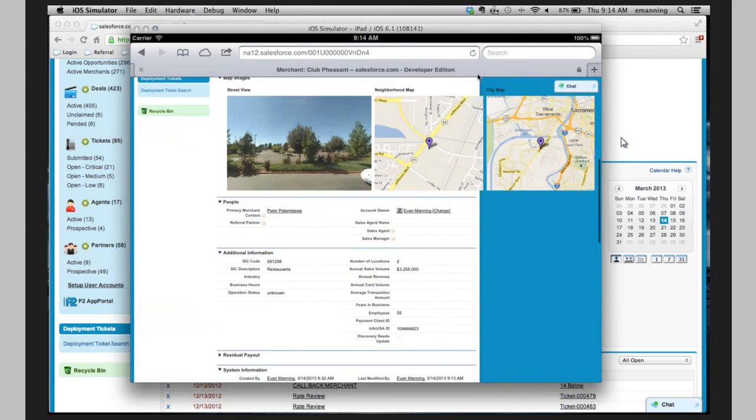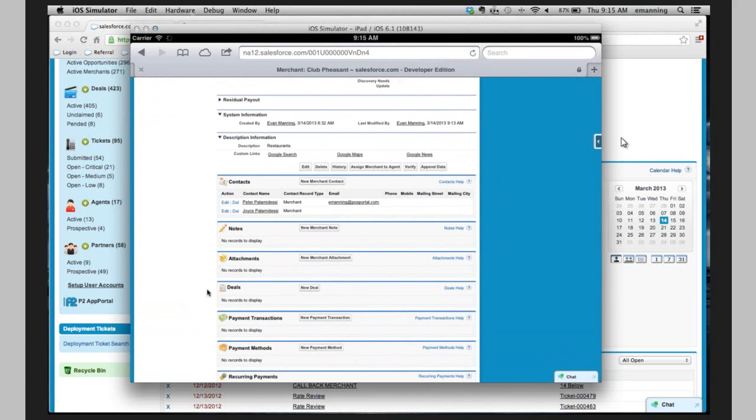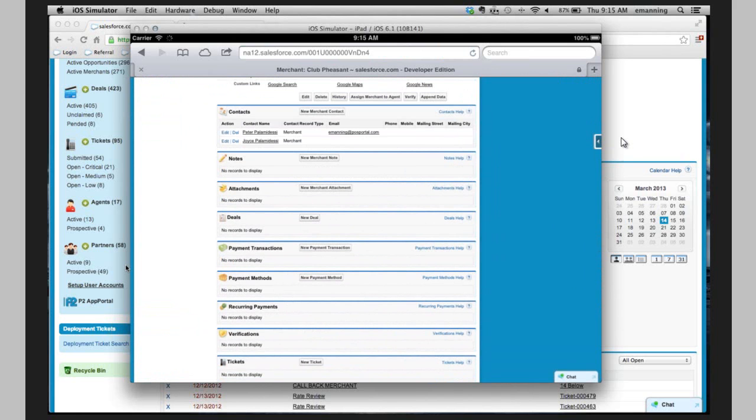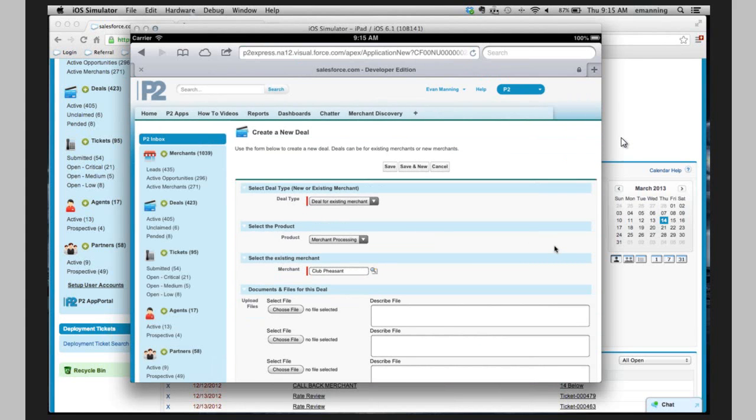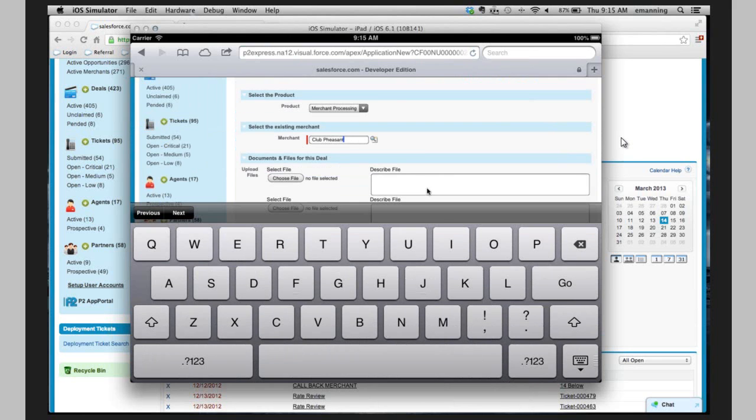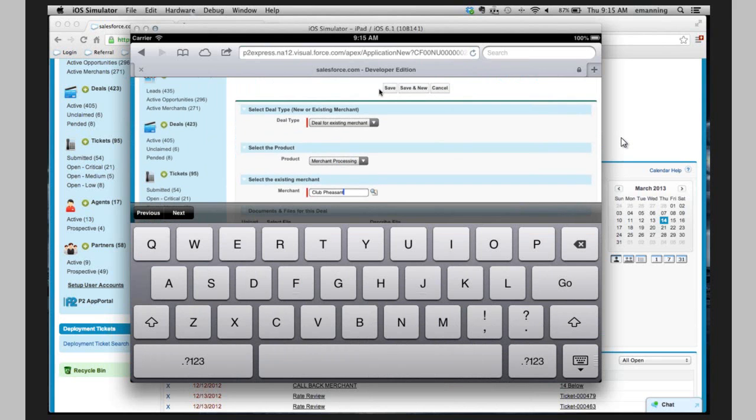Now, we've attached some documents here directly under attachments. And now the merchant is interested in discussing the sale, right? They're ready to get signed up for merchant services and maybe some additional products. So what we're going to do now is create a new deal. So we're going to click on the new deal button here. And here we're creating a new deal, and we're saying, all right, this is a deal for existing merchant Club Pheasant, right? Club Pheasant is interested in merchant processing. So go ahead and click Save.